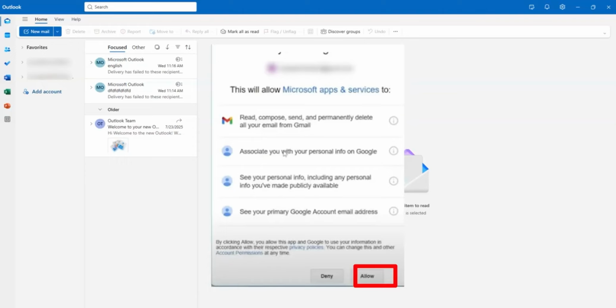And that's it. Now you know how to set up and manage two Outlook accounts on a single computer without any hassle.